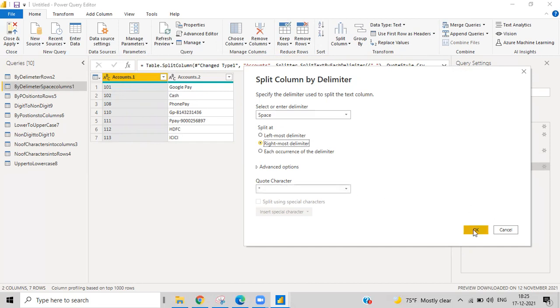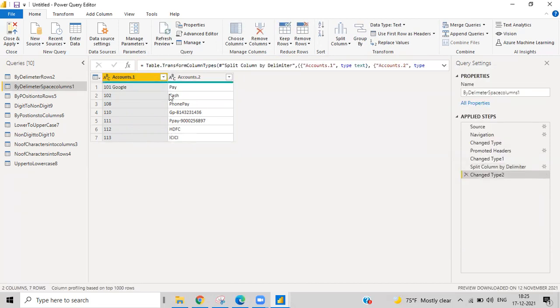Still, I'll show you how it looks. You can see it has been split from the right side. From the right side, at the first delimiter found, it has made 2 parts of the particular column. This is what exactly happens.